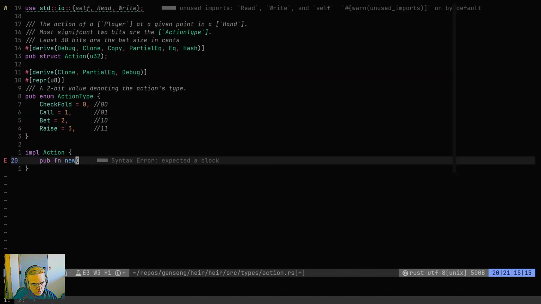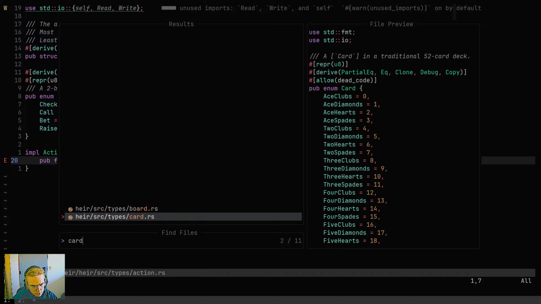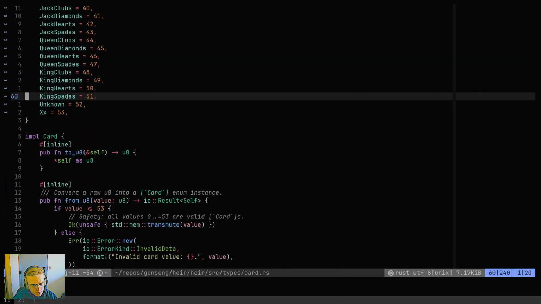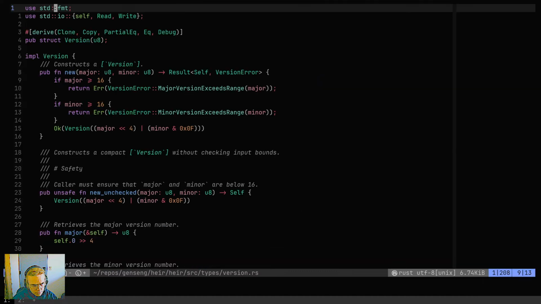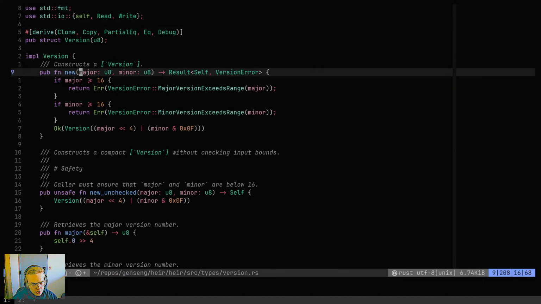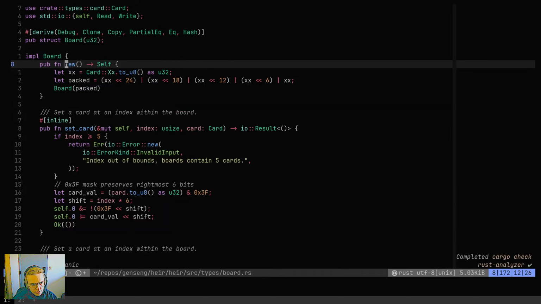I think that's all. Though I feel like if we go to a card, the new on card, there isn't a function card new. What about the new on version? Yeah, new takes in things. It's not just like 0, 0. But that's also because your version doesn't really change within the context of the application.